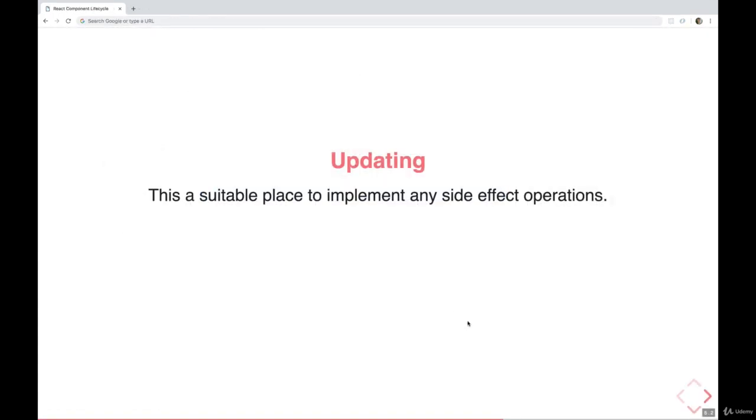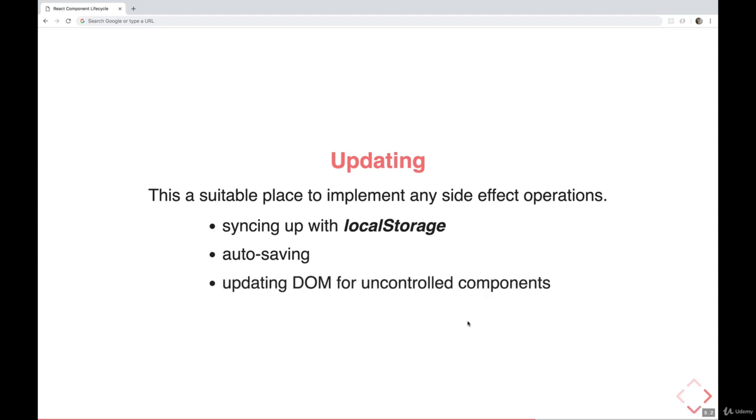And this is a good place to implement any side effect operations. For example, syncing up with local storage or any database. If something changes on your application, then after it's updated, you can go send that data off and say, hey, here's the new to-do that was just added. Save it to the database, something like that. Auto-saving, sort of the same thing I just said. Also, updating the DOM if you're working with uncontrolled components. Not something we're going to go into very much, but if you do have uncontrolled components, that is a place that you can update the DOM manually.